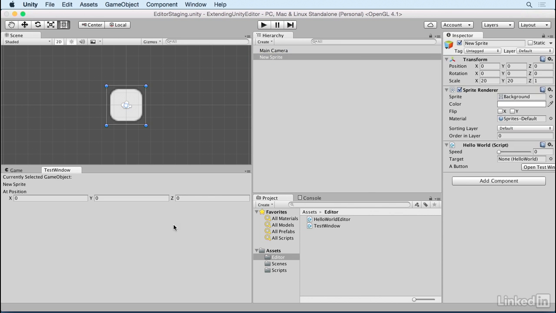If you select the sprite and click on the test window when it gets focus, it'll immediately redraw. We can actually skip the on focus and simply detect whether or not we've selected a current game object that meets a certain parameter and start displaying the UI inside of the test window. That's exactly what the inspector does.